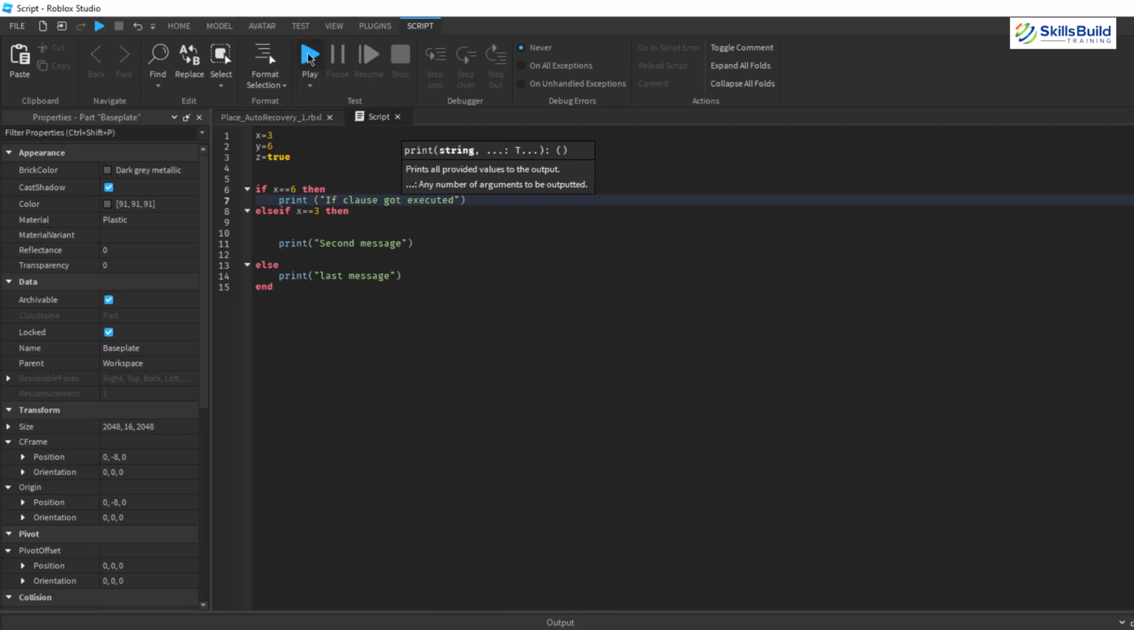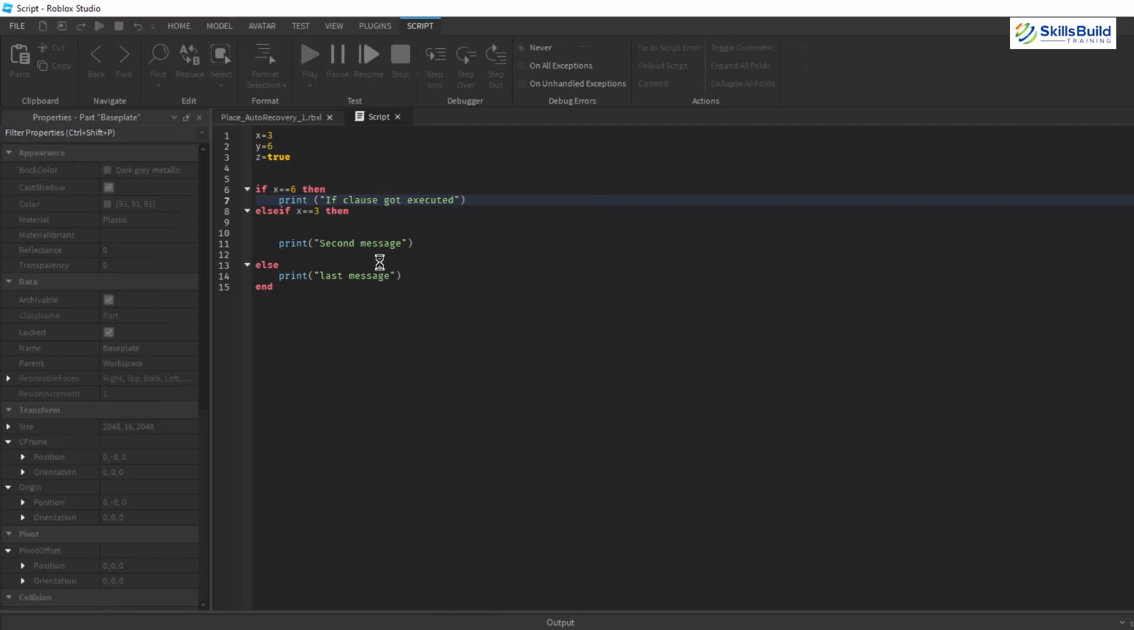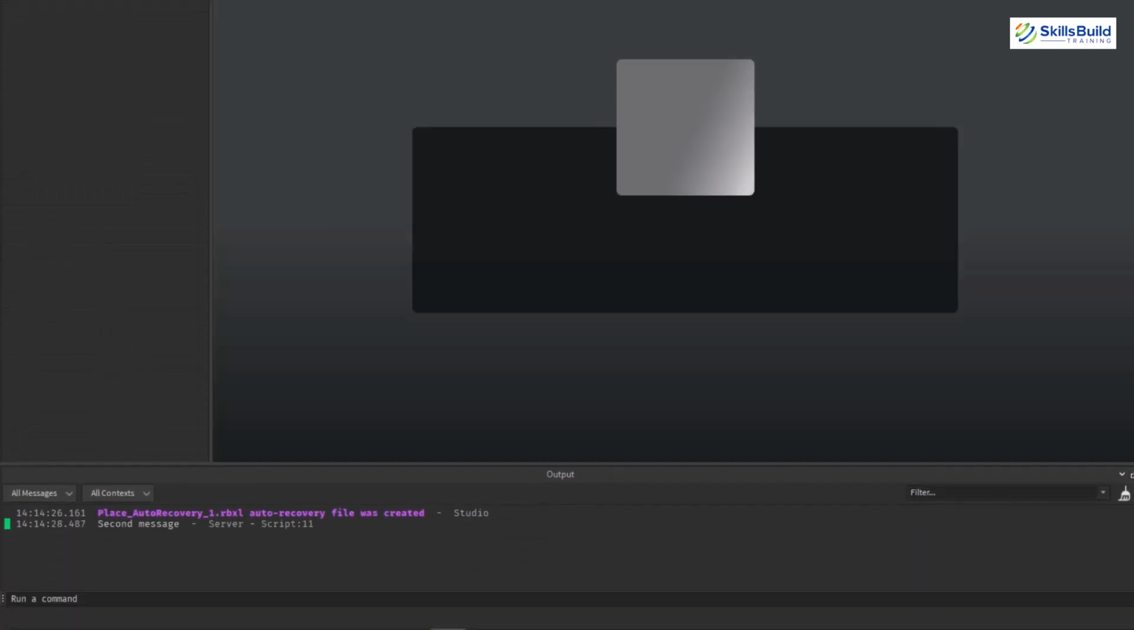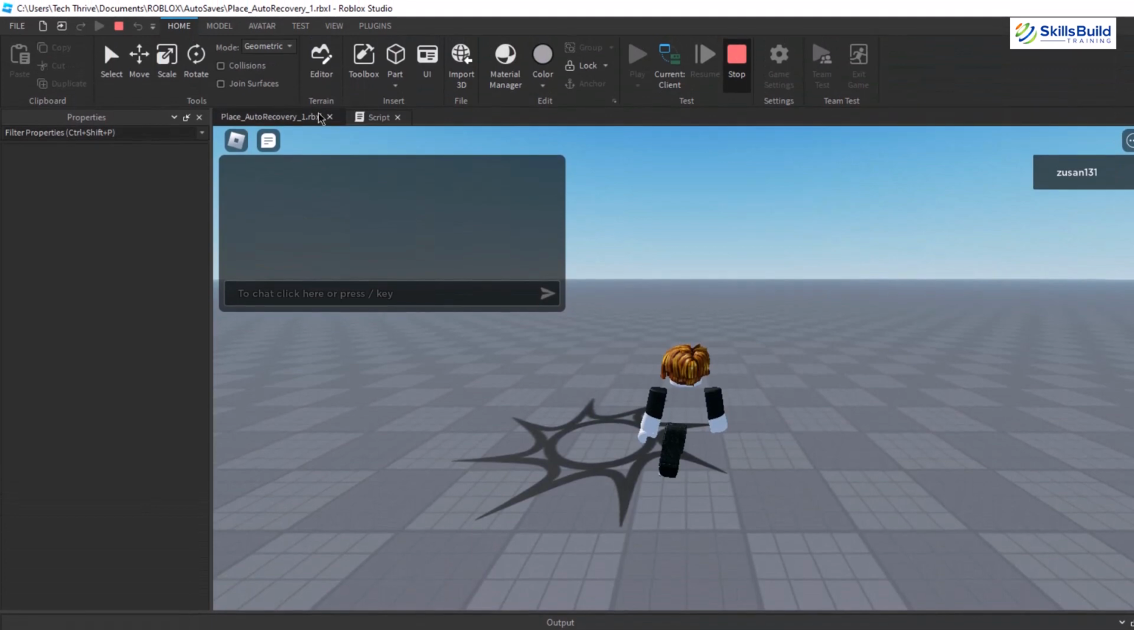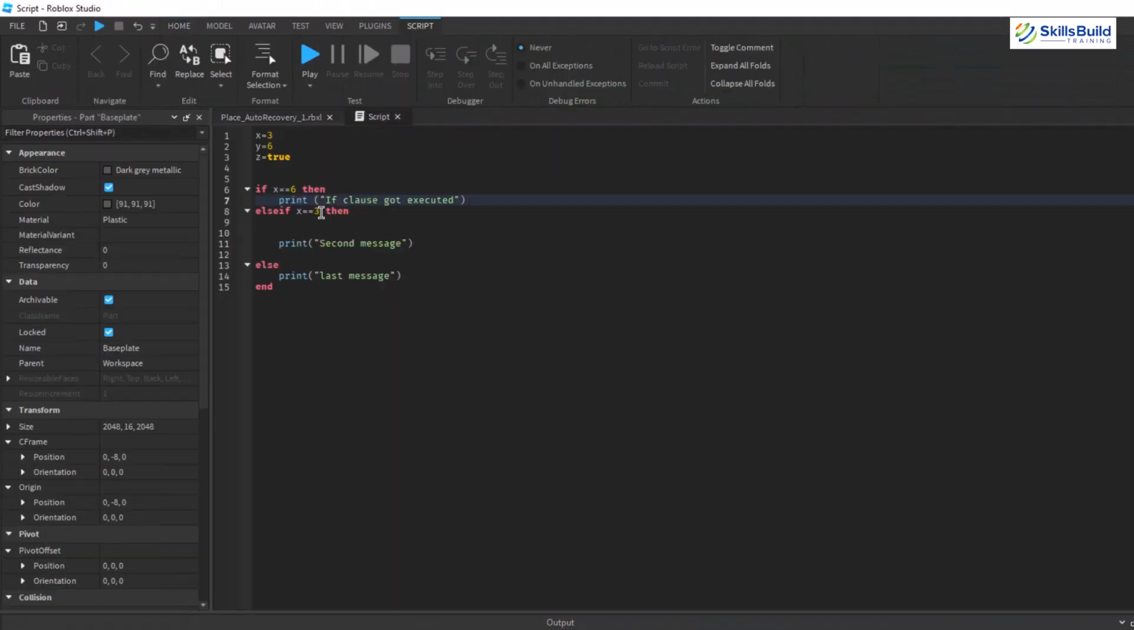And now let's just execute this one. Now we should get the second message as an output because the second condition is true, and as expected we have the second message. So let me just stop this one. Let's go back to the script and let me make this one false as well. I'll write here 5.